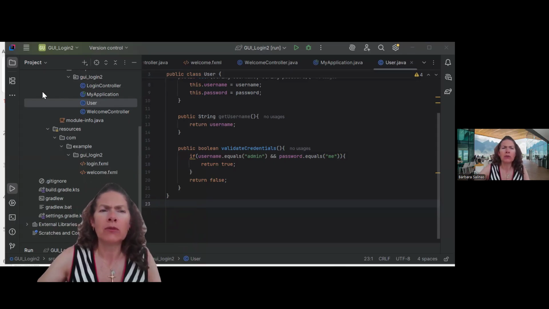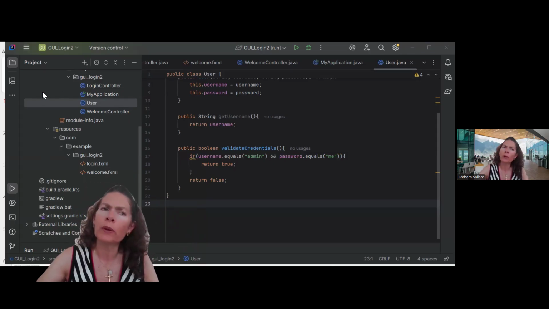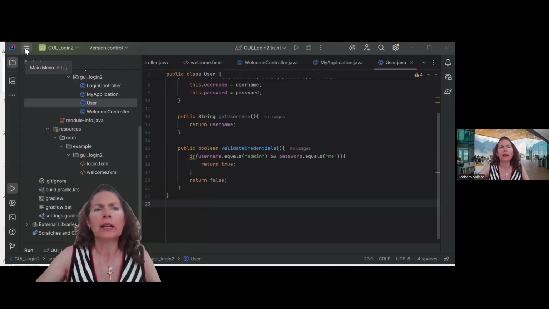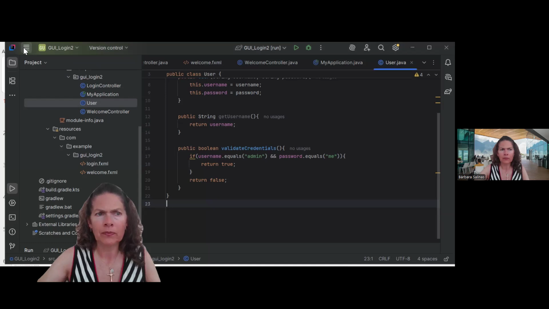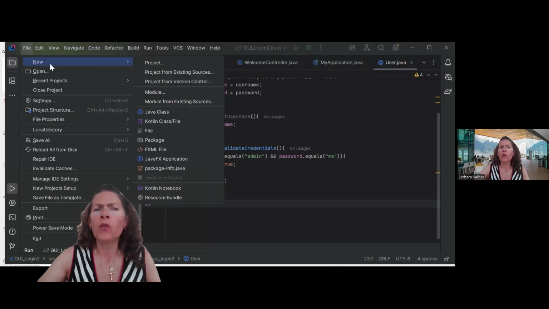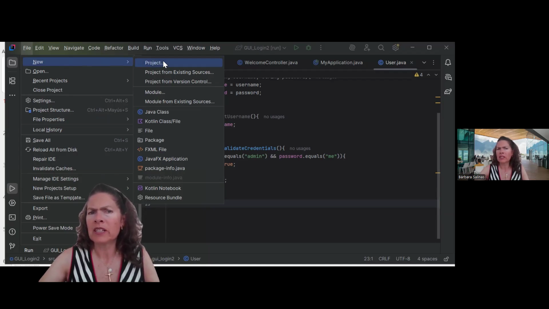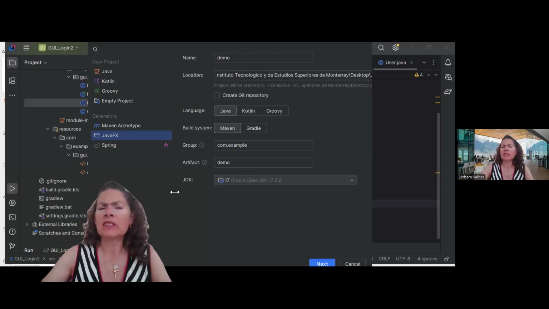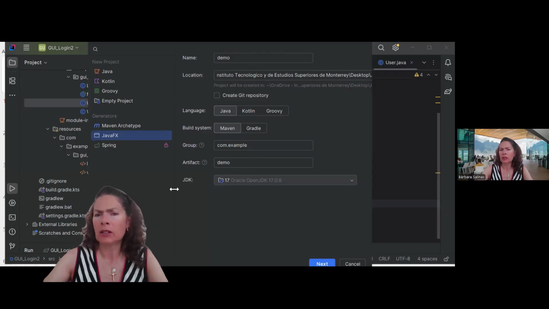Okay? You don't have to close this and then reopen IntelliJ. No. You can go to the upper left corner and click where we have the hamburger menu, which is this one. Hover over the new option, don't click, and then go straight to where it says project, and then click where it says project. And this window is going to appear. This is the window that we usually get when creating a new project.